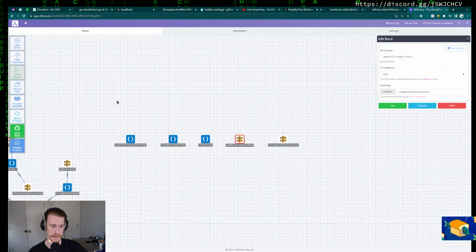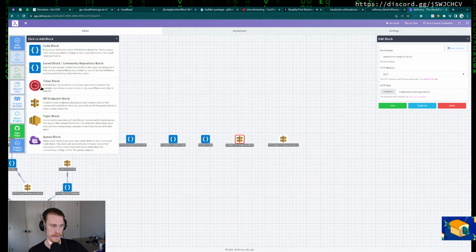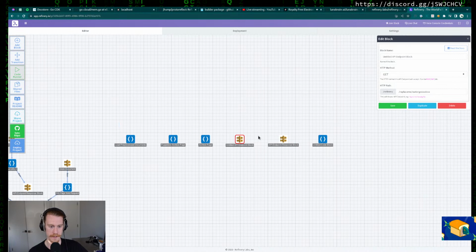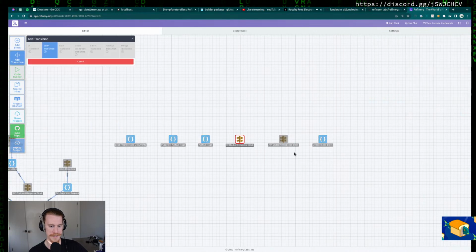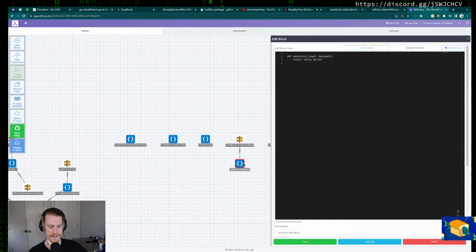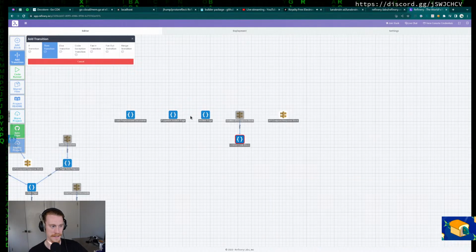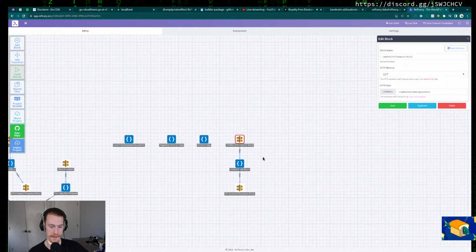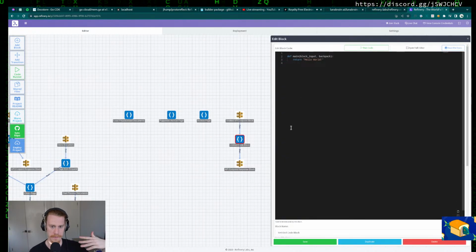So we can start with an API endpoint. Oh God, this interface is just not great. You have an API endpoint, and then you have to say add transition. Oh my God, this is so insane. Then API response block. When you did that, we've essentially created an API endpoint. And if I were to click deploy project, that would be deployed to Amazon, and you can run it, and whatever code I put inside of here would run.